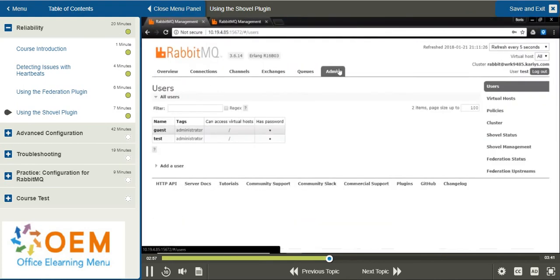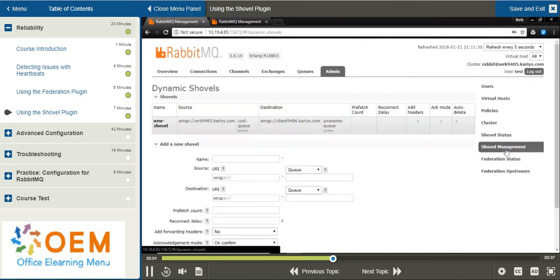So let's go into our management portal. And we can see under the admin tab, since we enabled the shovel plugin, we have shovel status and shovel management. Under shovel management, we can create a new shovel and see shovel status.